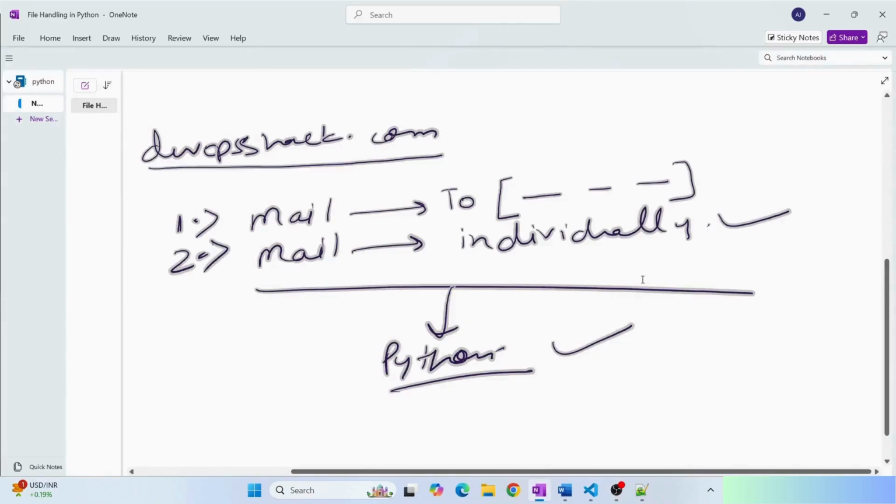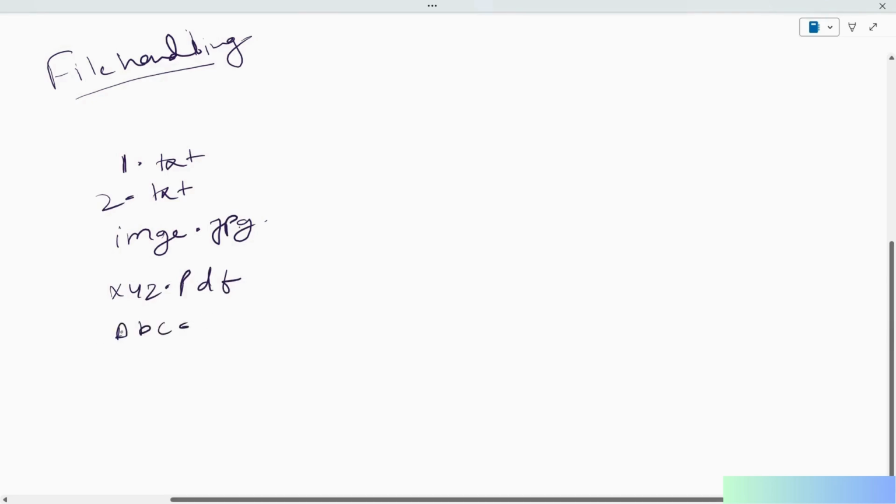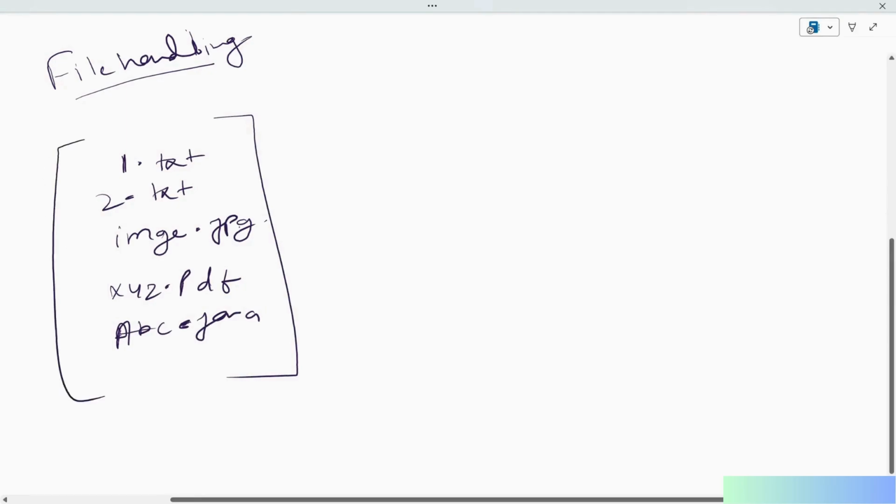So team, next one is another script which is quite important and quite useful. Okay, so here we are going to do something known as file handling. And this is not the basic file handling, it's a different kind of thing. For example, let's say we have multiple files named 1.txt, then 2.txt. Then we have some images in JPG format, and similarly we have files like xyz.pdf. Maybe we have abc.java files, basically different kinds of files in different formats.